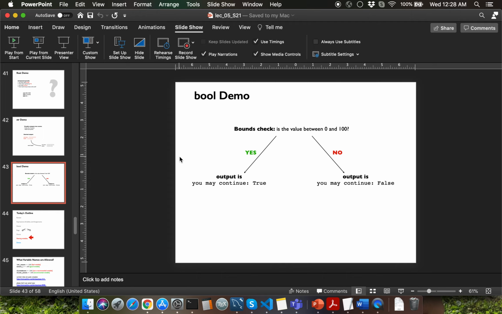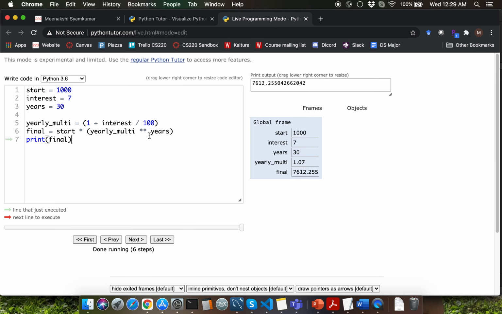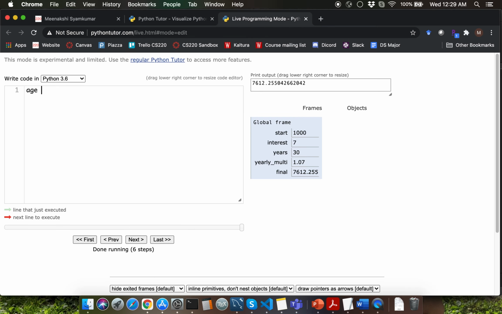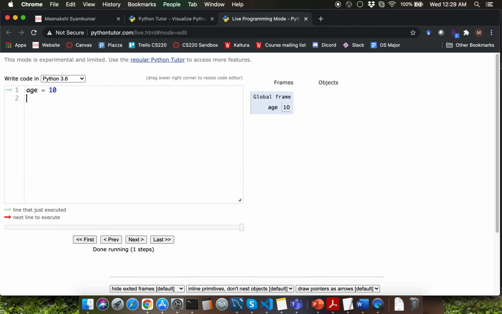Let's move on to the last demo for today's lecture, which is going to be Boolean demo. This is going to be a very simple demo. We are going to perform bounds check on the value that is contained within a variable. The bound is going to be 0 to 100. And based on whether the bound is satisfied or not, we are going to display you may continue true or you may continue false. So let me define an age variable with an initial value of 10.